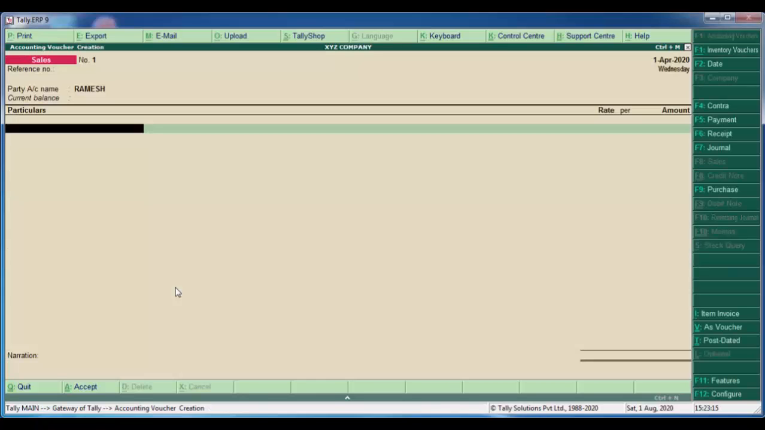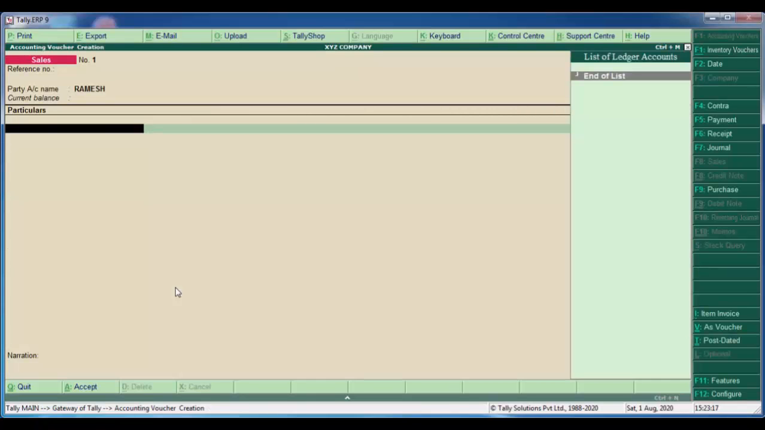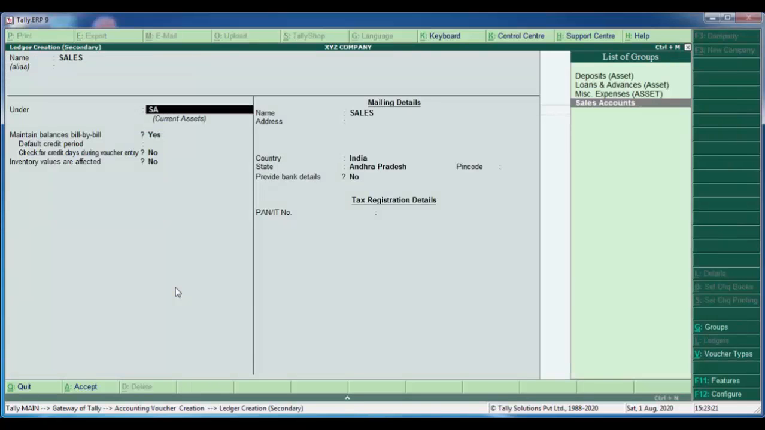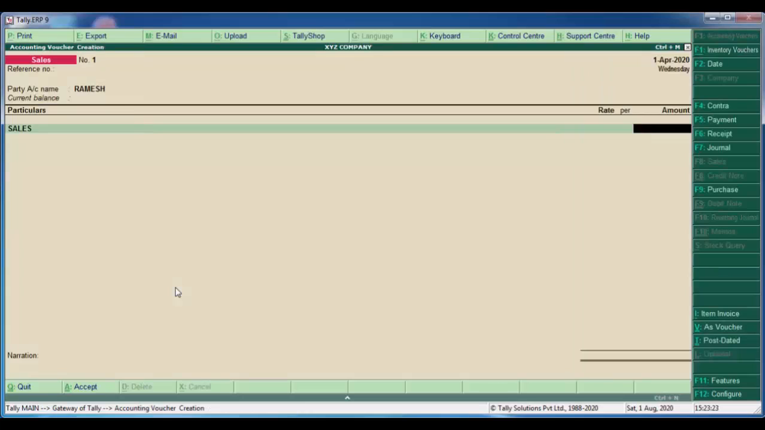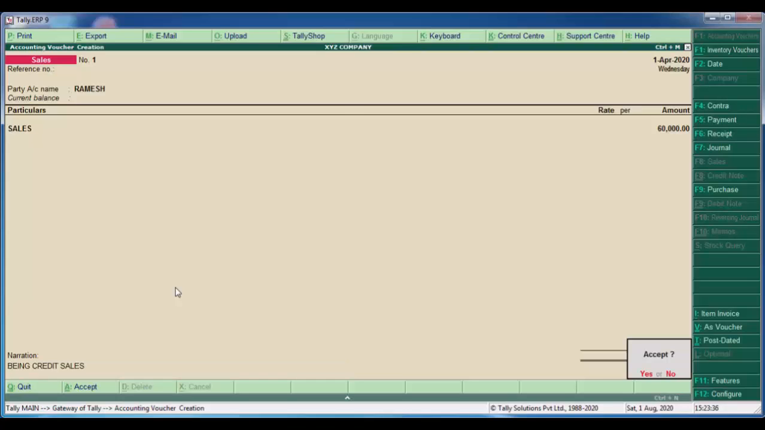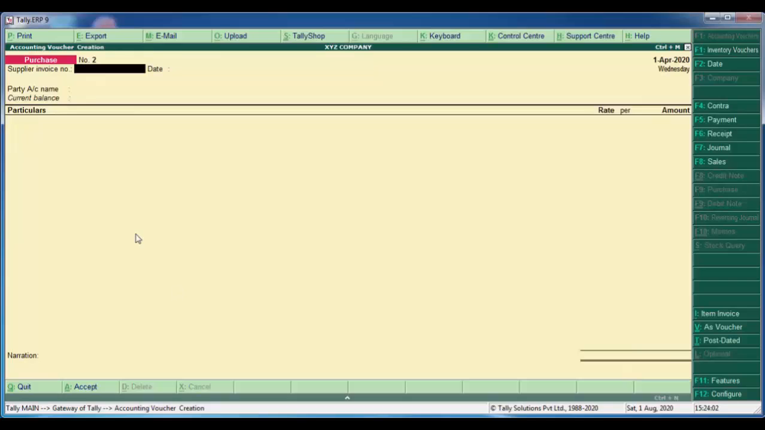Press enter. In the particulars, we are doing sales. So create a sales ledger under sales accounts. How much amount? 60,000. The narration is being credit sales. Okay.